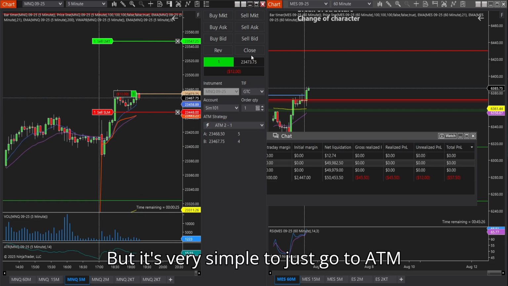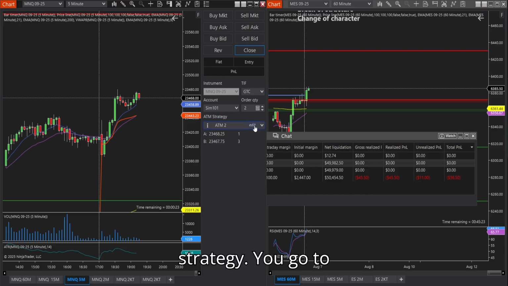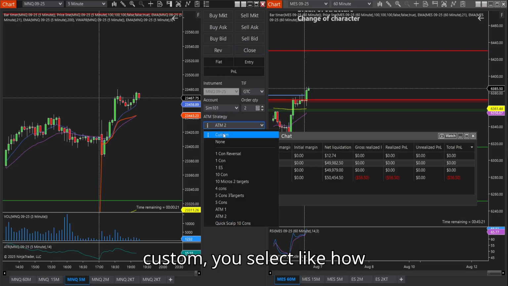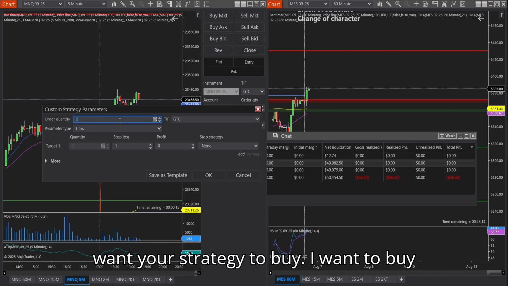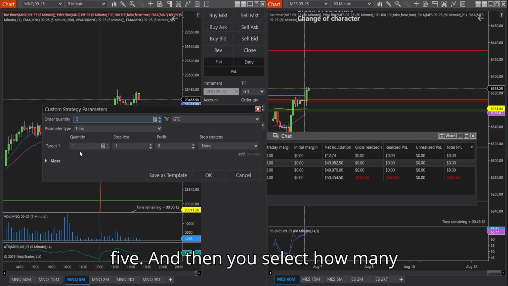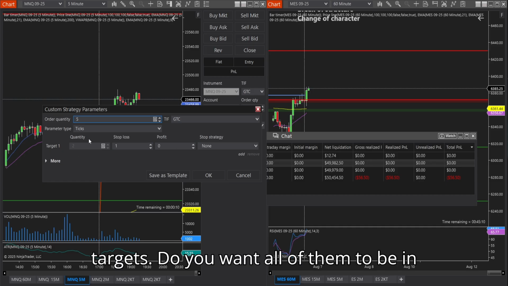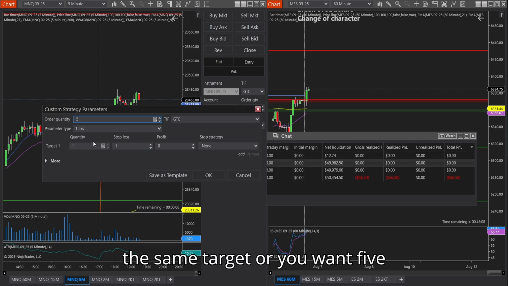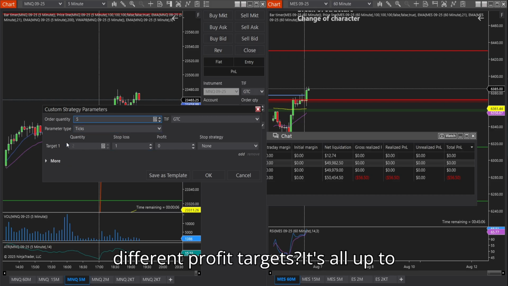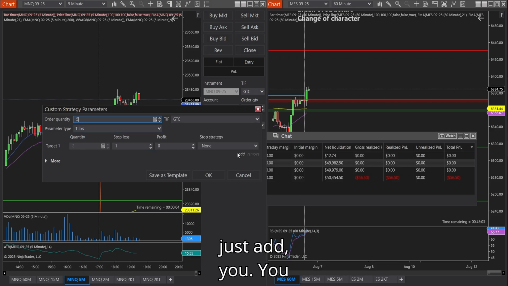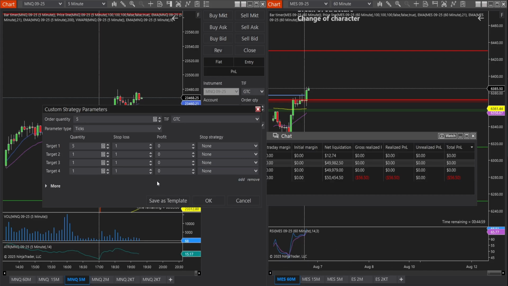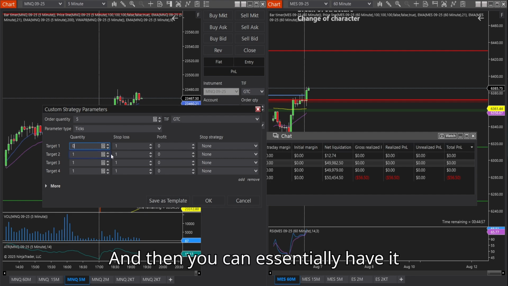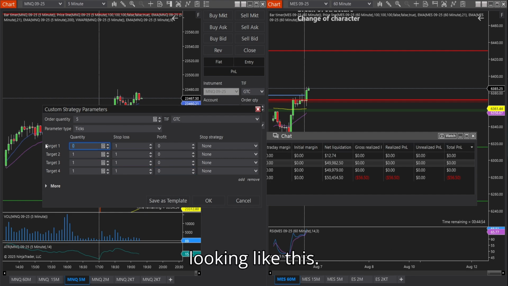But it's very simple. You just go to ATM strategy. You go to custom. You select how many contracts you want your strategy to buy. So I want to buy 5. And then you select how many targets. Do you want all of them to be in the same target, or you want 5 different profit targets? It's all up to you. Just add. If you want more than one, just add another one and add another one. And then you can essentially have it looking like this.